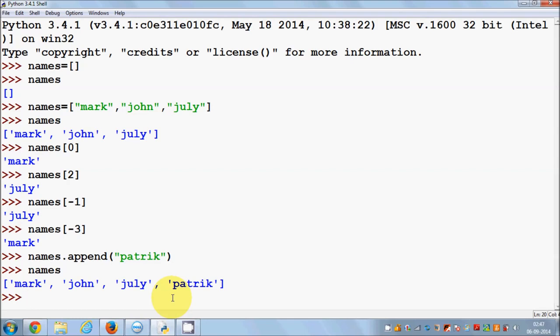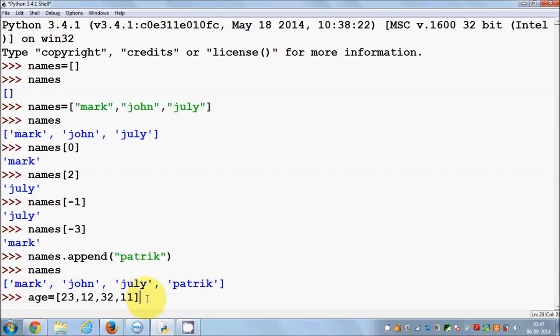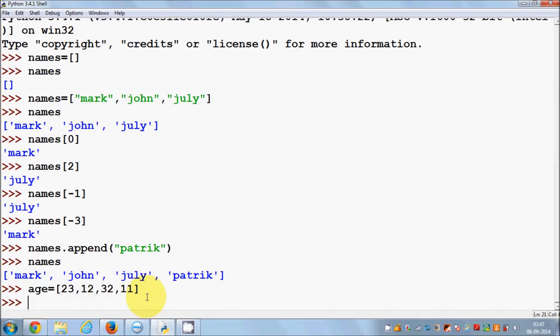Okay, now for example, you want to add a list into a list. So for example, I have some other list called ages, and I have some ages here: 23, 12, 32, for example 11. Okay, so I have a list of names and a list of ages, right? And I assign this list, and now I want to add the ages to my names list.